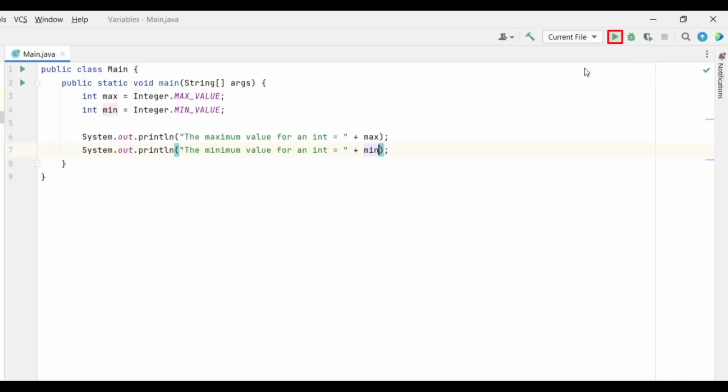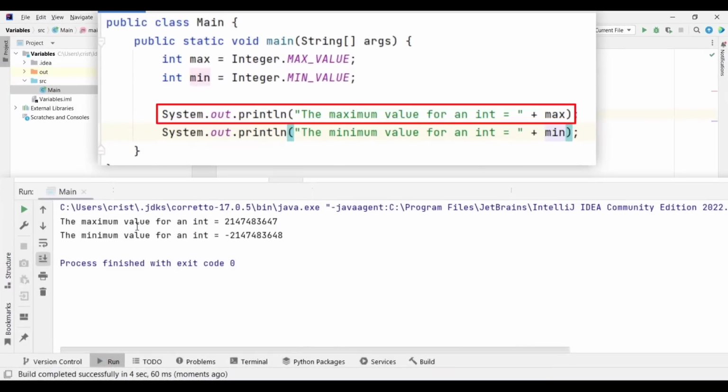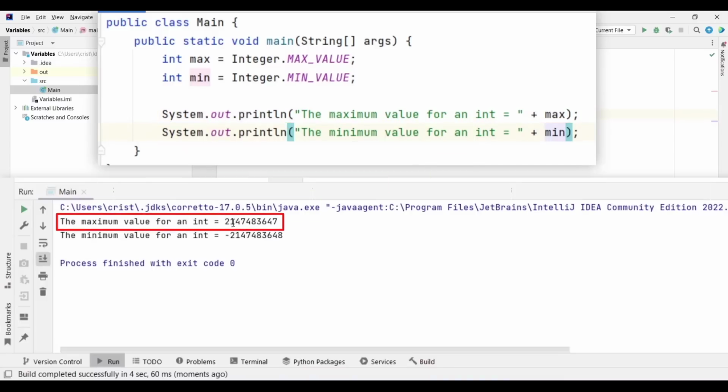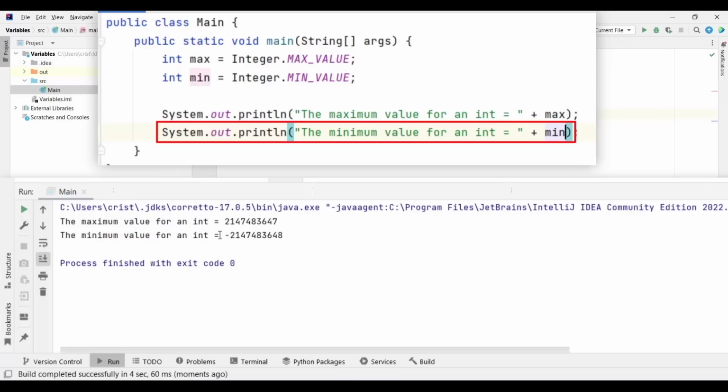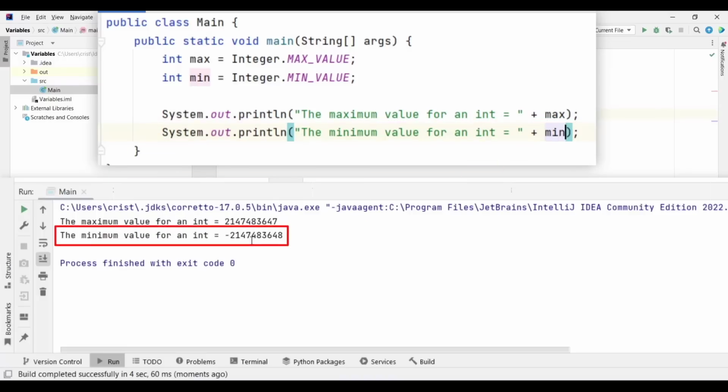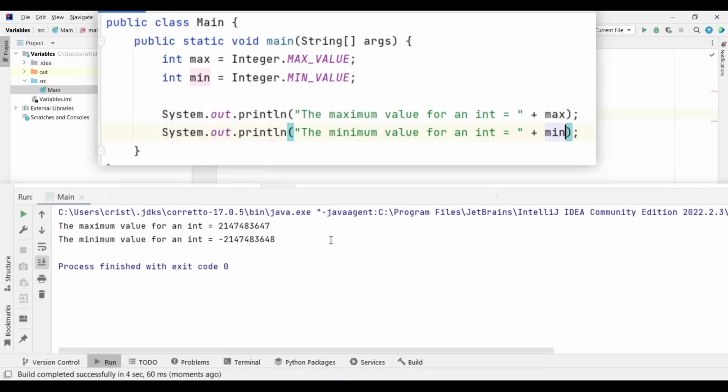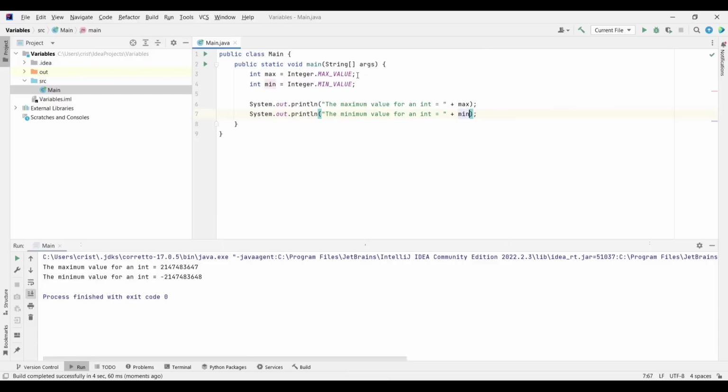Now if you run this, you get the maximum value for an int is, and you have this big number 2,147,000,000 and so on, and then the minimum value is minus 2,147,000,000 and so on. So those are the minimum and maximum values that can be stored in an integer. If you try to put a number which is bigger than that, you'll end up with an error. So let's put parentheses here to make it more clear, and I put max plus 1. Look what happens.